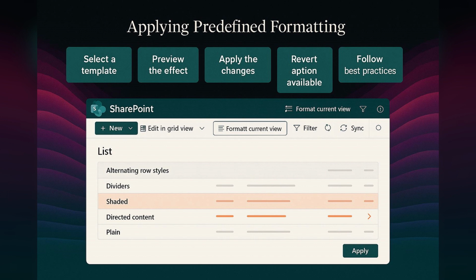SharePoint's predefined formatting templates offer a quick and effective way to enhance your lists. These templates are designed to make information accessible and engaging, transforming raw data into visually coherent tables. Applying a template is straightforward. Browse, preview, and apply the format that best fits your needs. Features like alternating row styles, dividers, and shaded areas improve readability and highlight key data points. These templates are not just decorative. They improve user experience by reducing errors and accelerating decision-making.